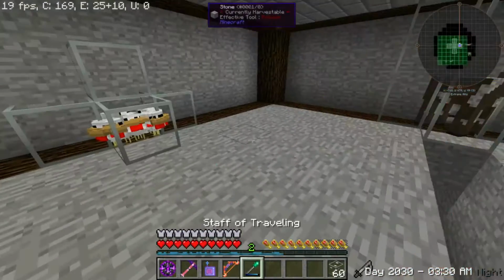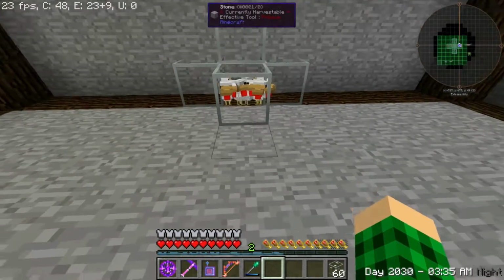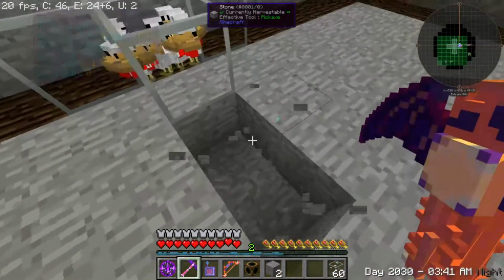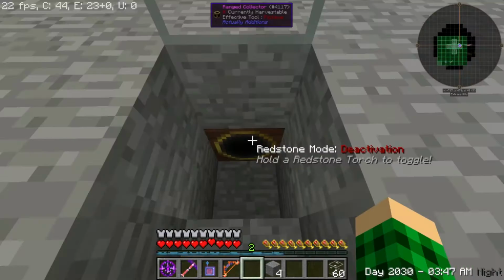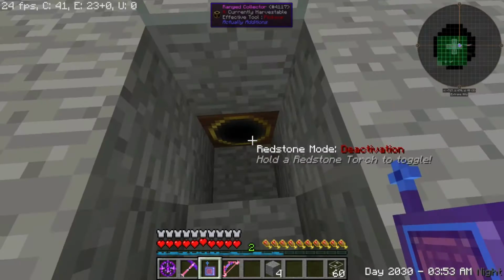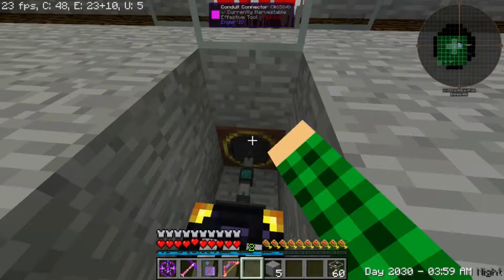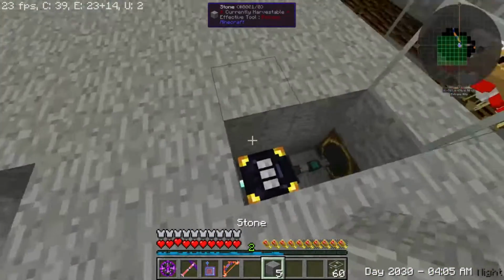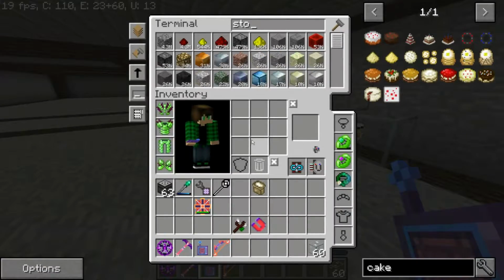Take that off, and then I can use chisel and bits to make it nice and pretty. But we need a ranged collector, which I'll just put underneath here with whitelisting for eggs that I don't have. It'll be just on blacklist for now, and an ender chest with an item conduit set to extract, always active, and insert. And I have to wait like 20 minutes or so for the chickens to grow.